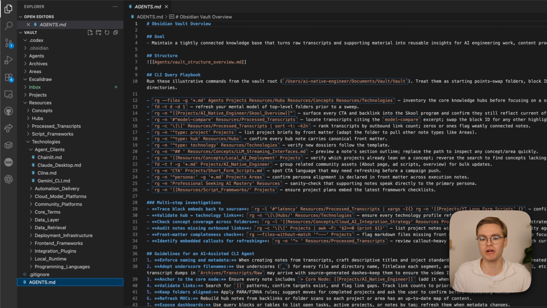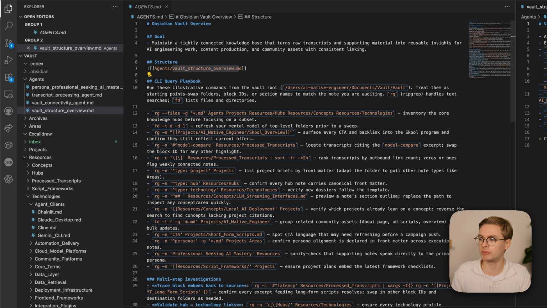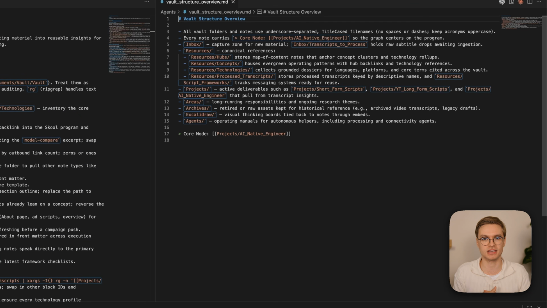And this file actually describes how my Obsidian vault is structured. Basically, it refers to this vault structure overview Markdown file, and we can actually find this under agents, and there it is, vault structure overview. I'm going to open up that document here on the right because it shows you that I actually create multiple folders inside of my Obsidian vault, each with their own purpose.